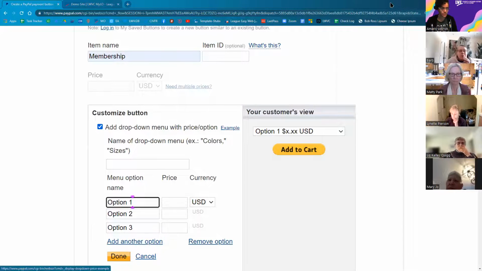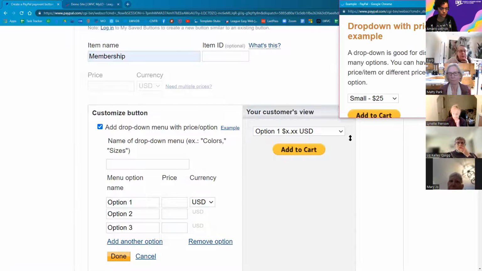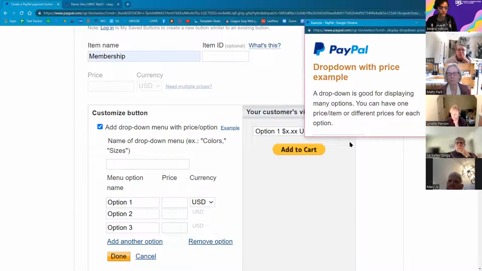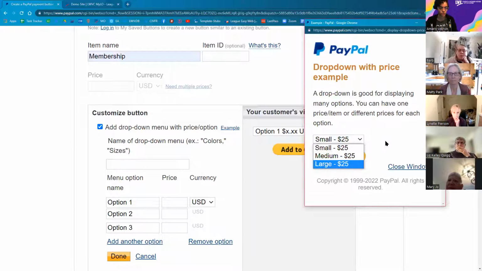Let's see the example. Oh, okay, yeah. So clicking example is pretty good to show you what you're looking for.